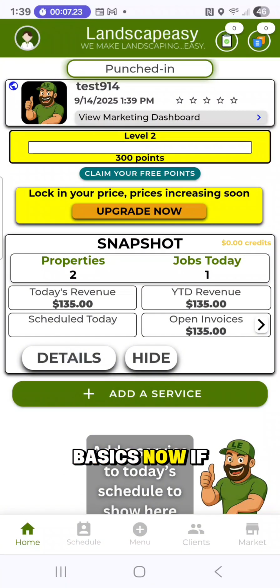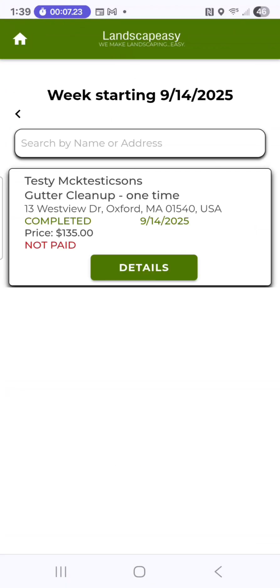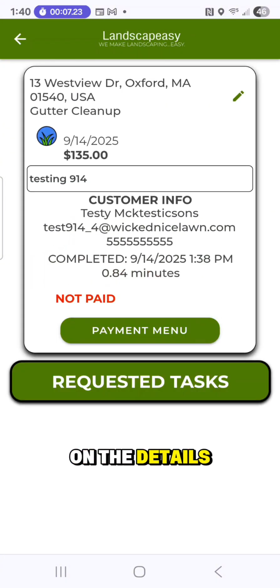So that's the basics. Now, if I hit details here, right, I've got week starting 9/14 because this is Sunday. This is going to generate a little graph for me. I can see what I've actually completed. I can click on the details if I want.